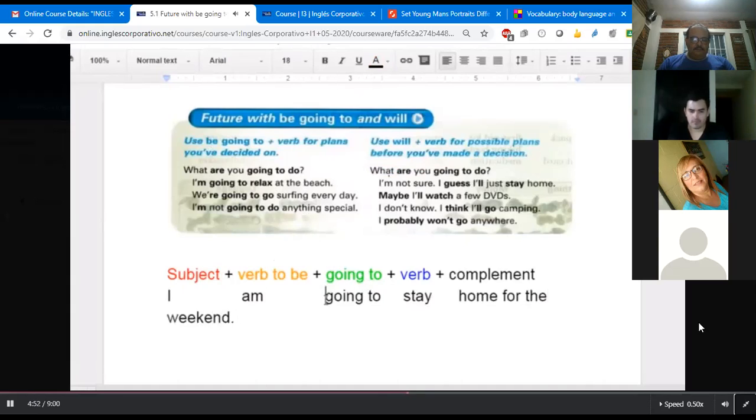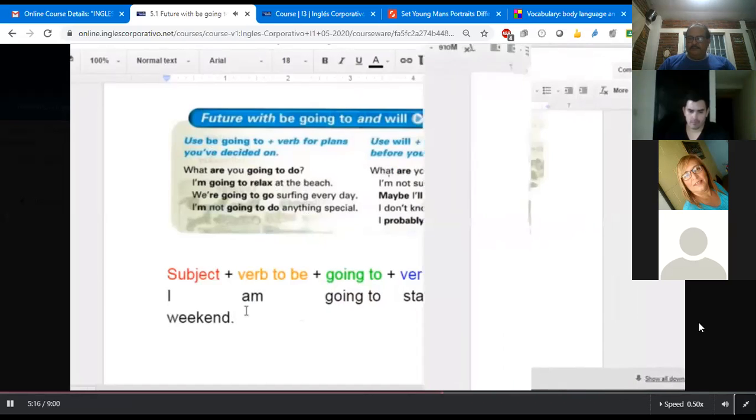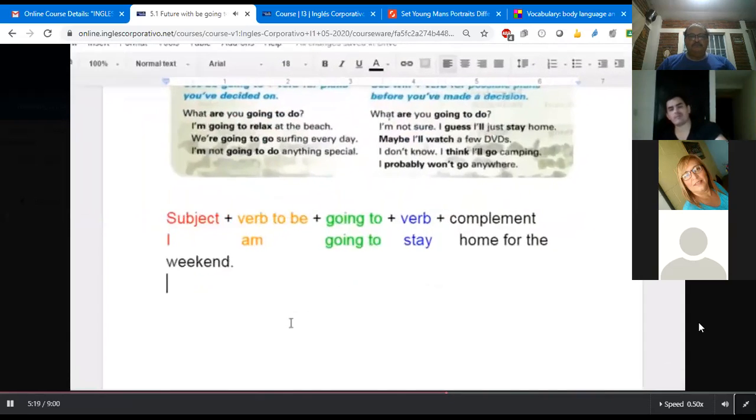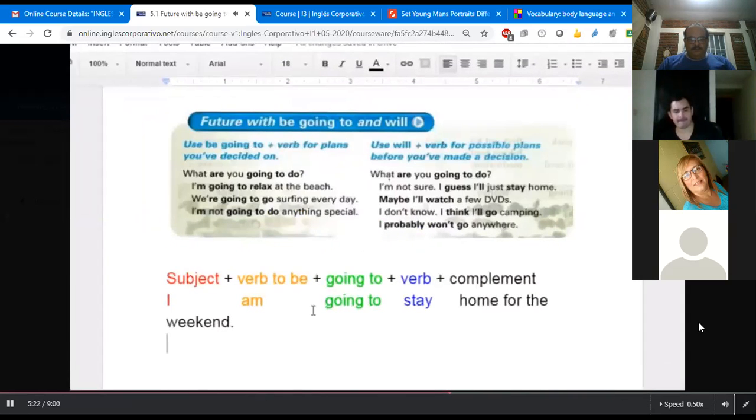And so in order for us to form that idea, I'm going to have some sort of subject. This is going to follow the verb to be, and then this is going to follow going to. If you notice, going to is some kind of auxiliary to form our ideas in the future. And then this is going to follow the verb in its present form, and then whatever complements. So like in this case, I'm going to stay home for the weekend. Right. So this is what I've decided on doing. That's my plan. And so if you see towards the left side of the chart, we said that we're going to use be going to plus the verb for plans that you've decided on.